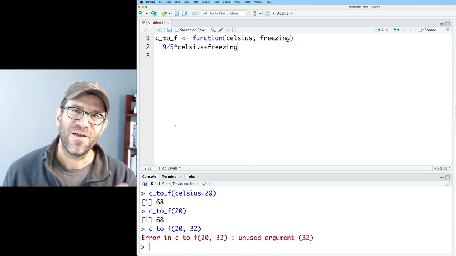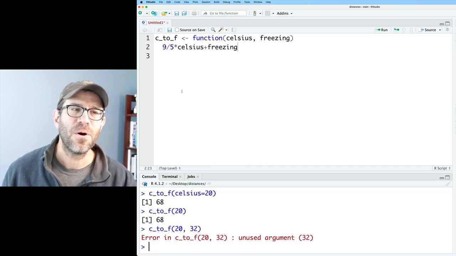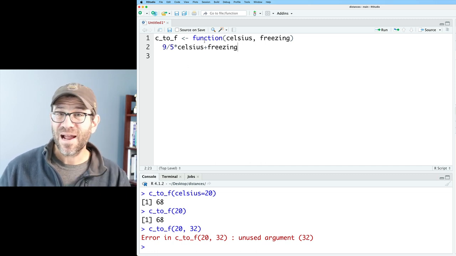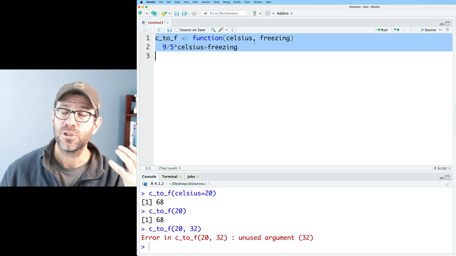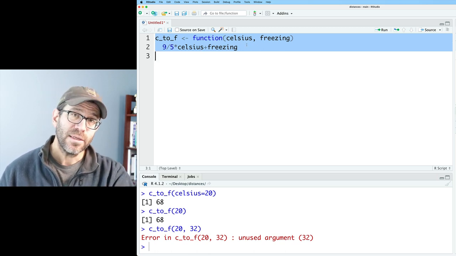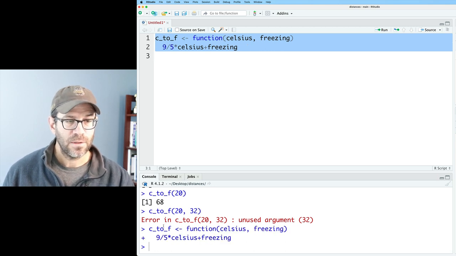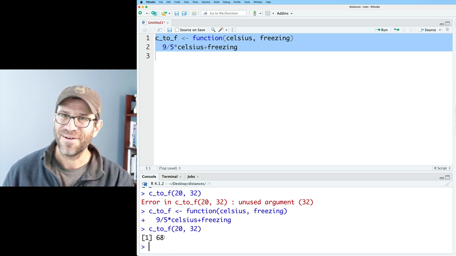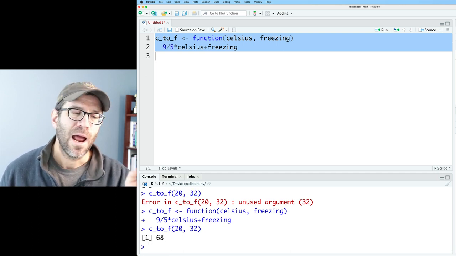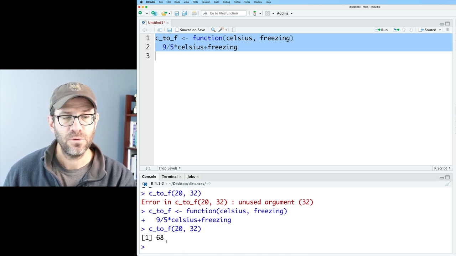And I just fell into a trap that I commonly do, where I change the function but forgot to reload it. That's an important point: if we change the body of our function or change the arguments of our function, we need to reload it so that we can then use that new functionality. So sure enough, now that I've reloaded the code, I get C to F 20 32, 68.